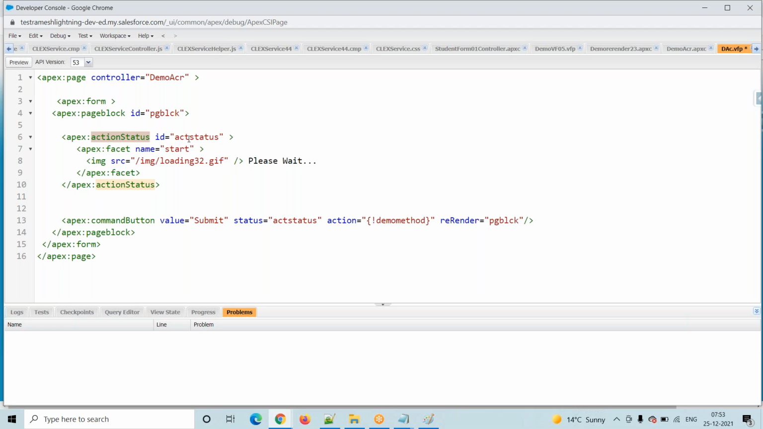What is this value? It is the action status id. Here there is a facet, the standard facet tag, and here is an image that is coming. Otherwise, if you want some message, you can just add it here. Other than that there is no new tag. Here on the command button, value, action we know, and re-render: we are re-rendering only this page block. Instead of reloading the complete page, I am re-rendering only this block, and I am telling this command button to execute this action status.